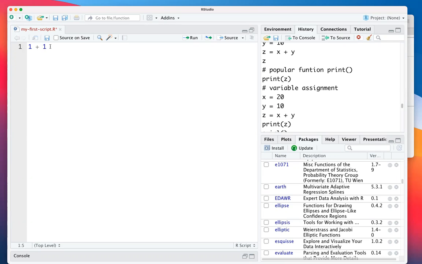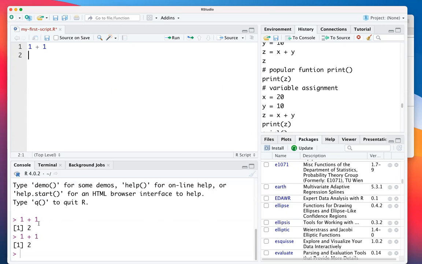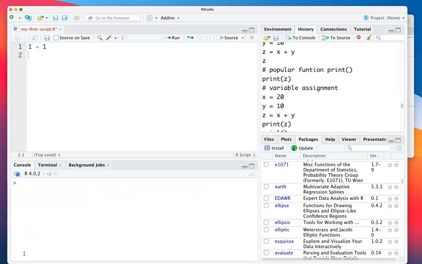And so how do we run this? We can either click here, Run, or if you're using Windows, that will be Control Enter, or if you're using Mac, that will be Command Enter, right? And then you can see automatically that we can see our output in the console, right? And I can clear the output in the console with the keyboard command Control L. Okay. All right.